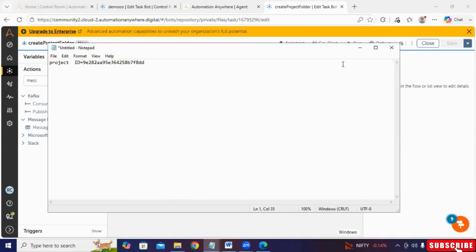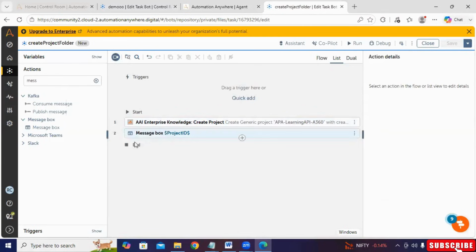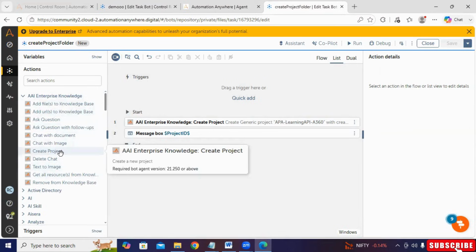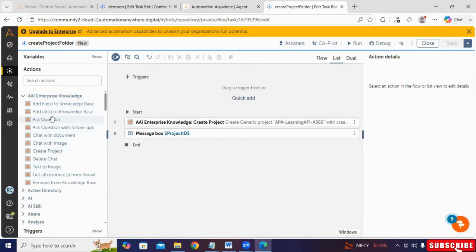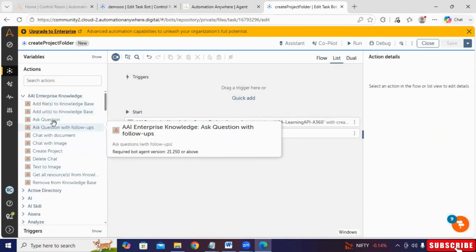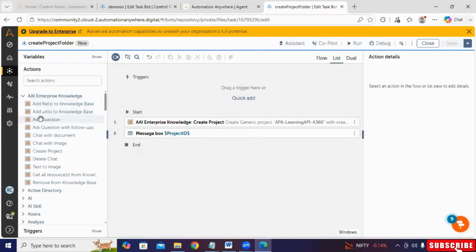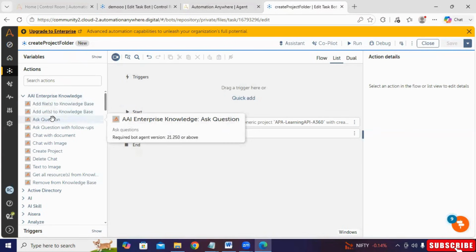Okay. So in the next session, I'm going to explain the other package, like same package, other feature. Just now we learned how to create a project. You have seen that. Now I want to chat with the agent from this AI platform. So for that, I will use ask question. In the next session, I'm going to explain this particular function.